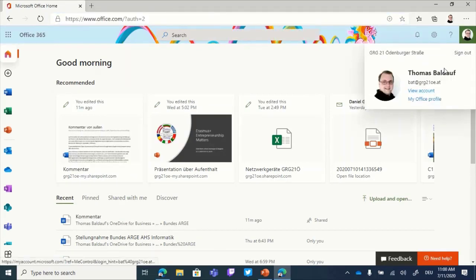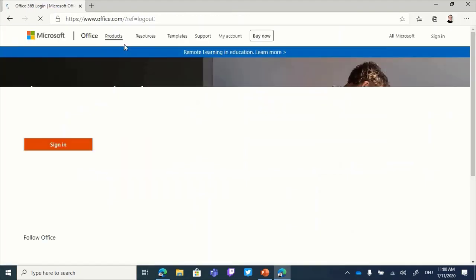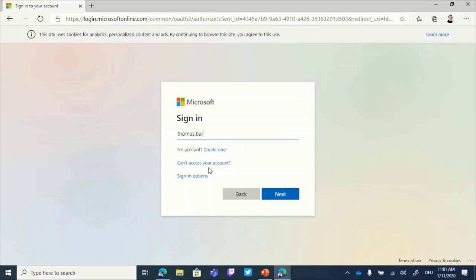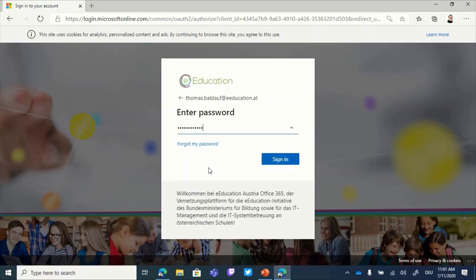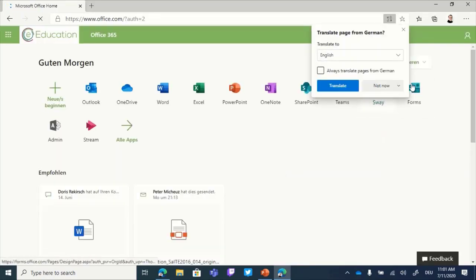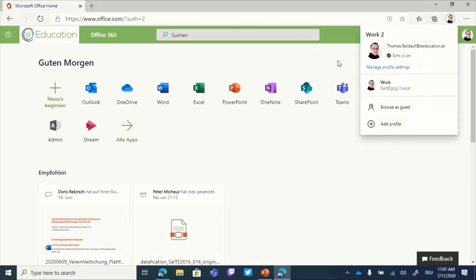So what I do is I sign out. I tell this browser now, because if you have a look at the bottom line, this is another browser, to use another account, to forget my actual credentials, reuse my eEducation account, type in my password, of course, and of course have to add another time my SMS, my second authentication factor. So what's now really cool is in this browser, if you compare it to the bottom left side and bottom right side, in this browser I'm now here at thomas.baldauf@eeducation.at, and in the cloud itself I'm this as well.